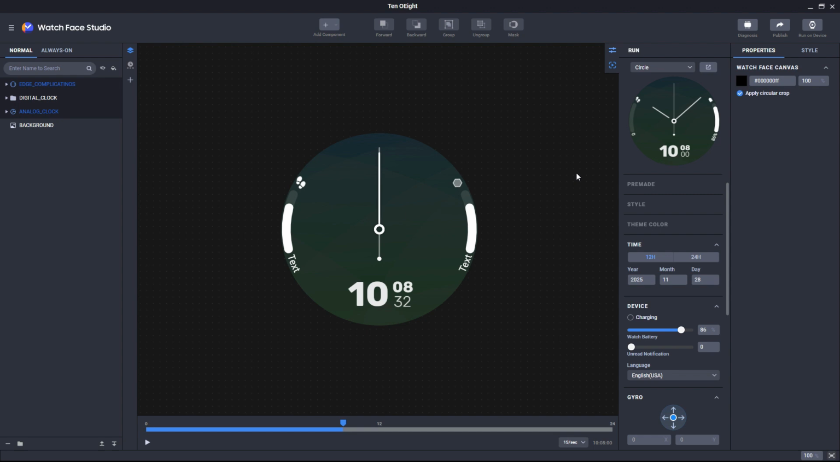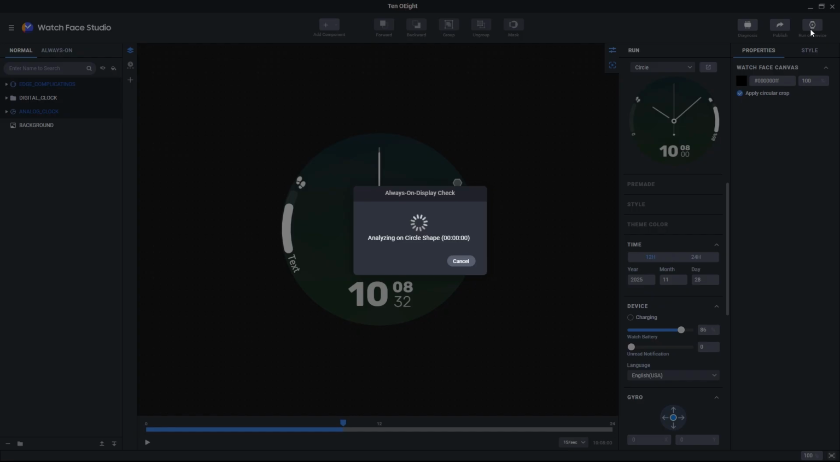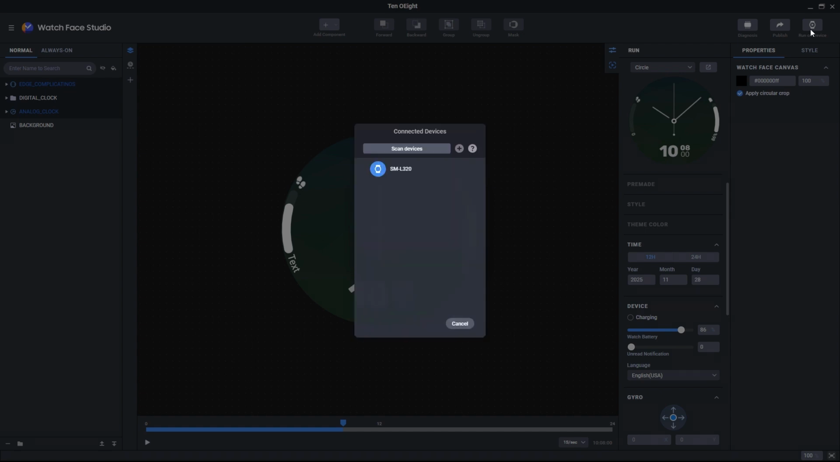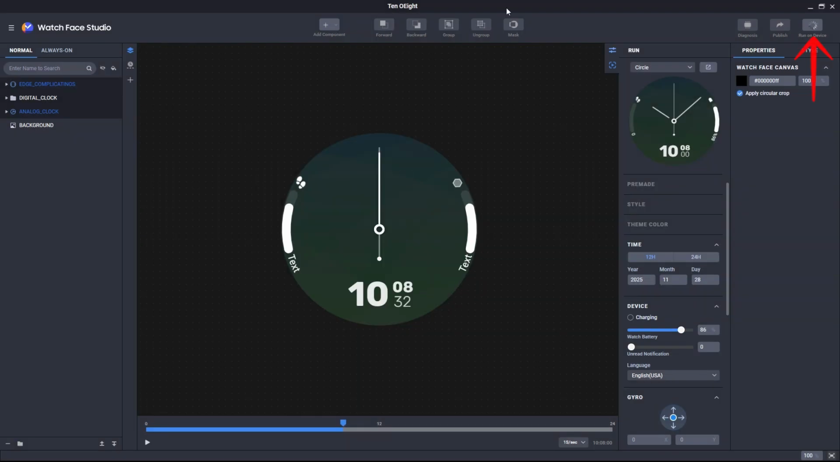Now on the Watch Face Studio, follow the same steps to run the watch face on a device. Click on Run on Device and wait while the OPR analysis is done. Once it is completed, the pop-up will show up for you to pick a device. This time, the device from the Remote Test Lab will be listed here. Click on it to select, then wait while the installation is done.